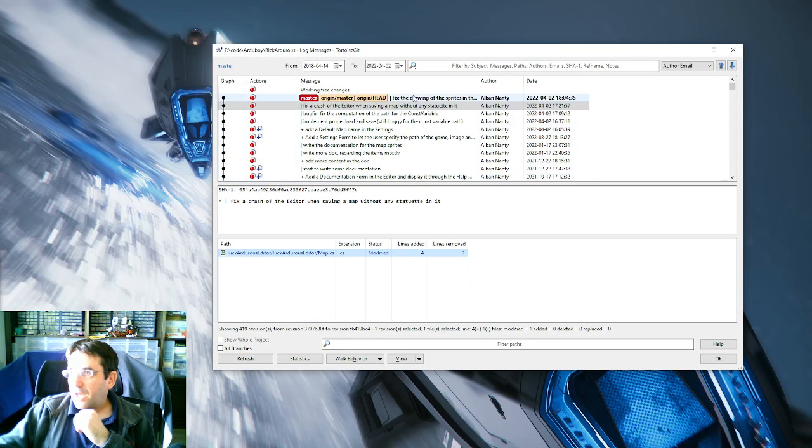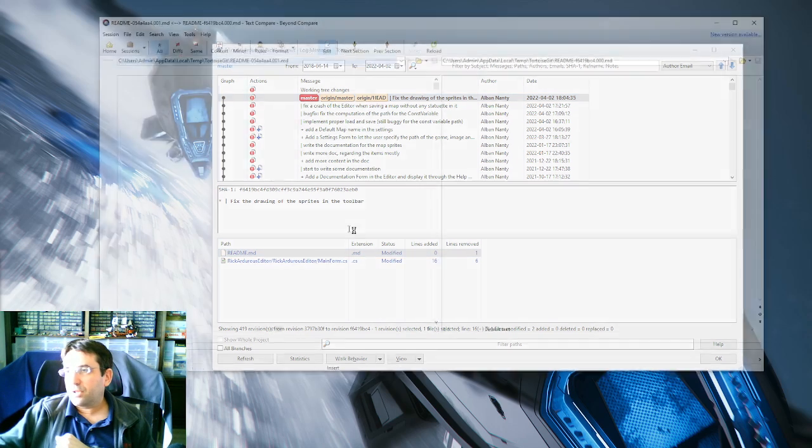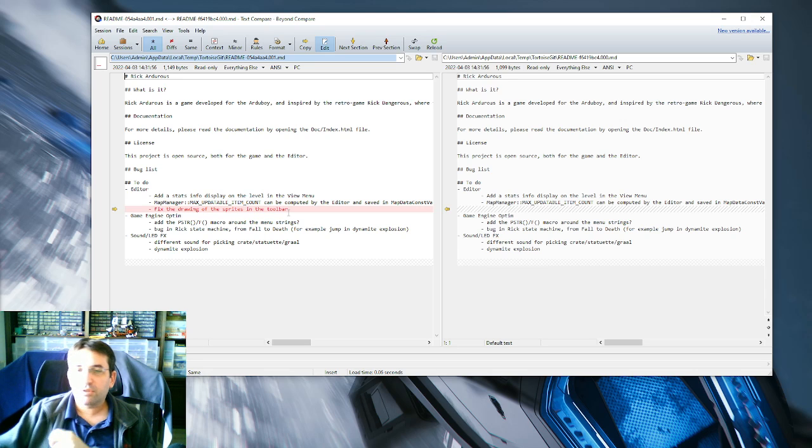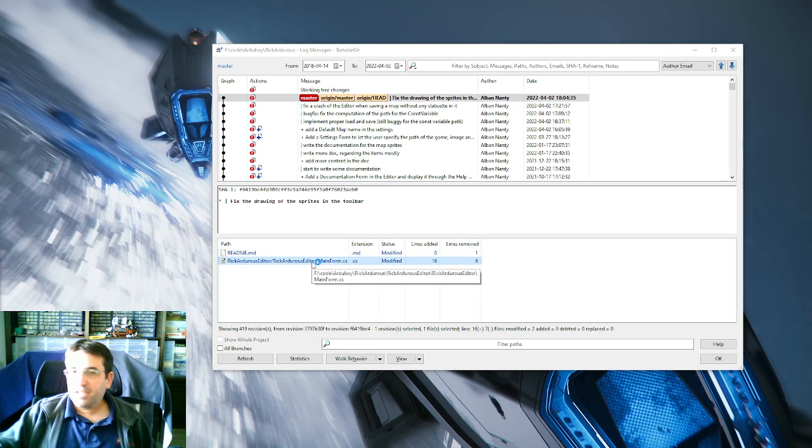And then this one is to fix the drawing of the sprite in the toolbar. I had that also in the readme, in the to-do list: fix the drawing of the sprite. Basically it was not perfectly aligned. There was some shift and stuff like that. And I know that this kind of fix can take some time, unfortunately. It just consumes a lot of your time basically.